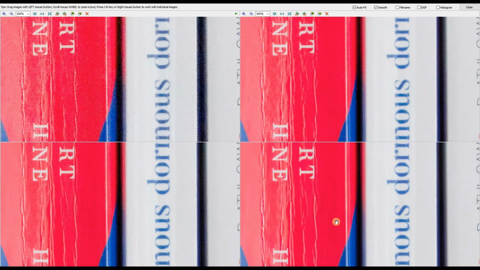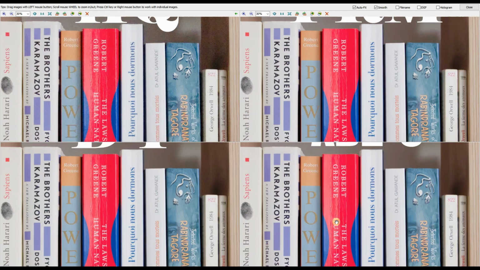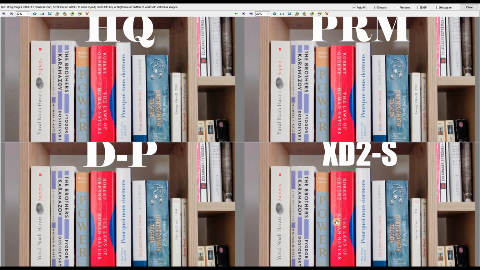results, which is also without a doubt the positive side of it. And of course the XD2S is quite smooth. Globally, if you zoom out, all three, Prime, DeepPrime and XD2S, seem quite significantly better.